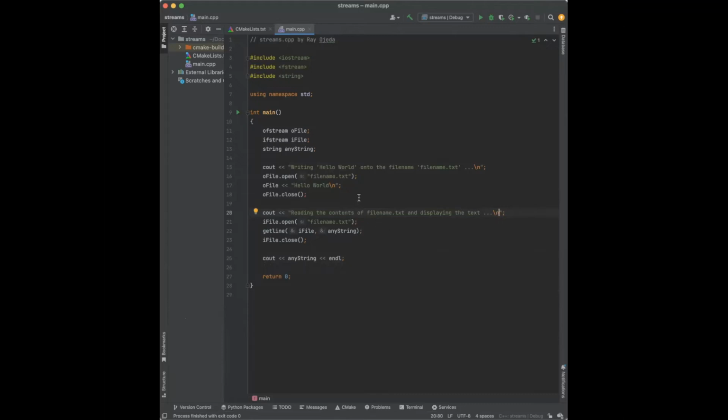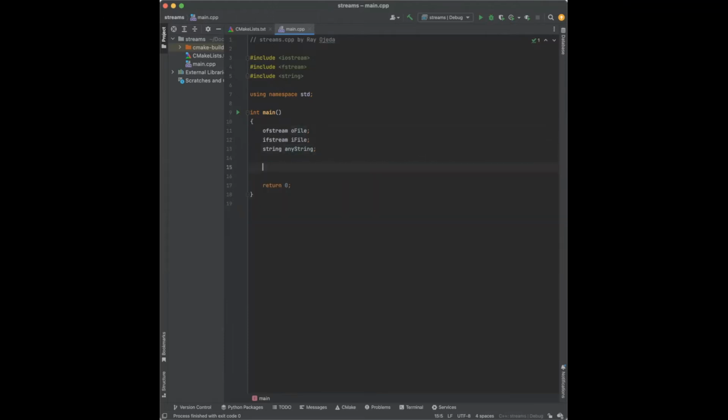Now, of course, I can do numbers and text, right? I can do both. So I'm going to leave those there because I like those. I'm going to leave the ofstream and the fstream and the string. So I'm going to do cout, writing information into sample.txt. So I change the file name, of course.